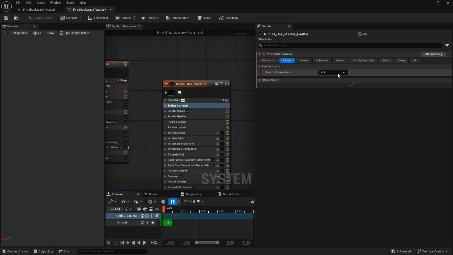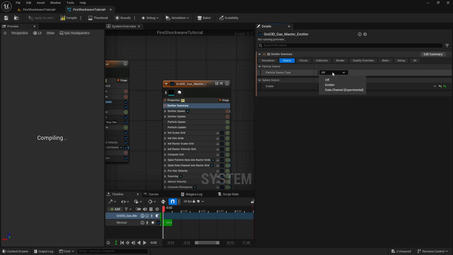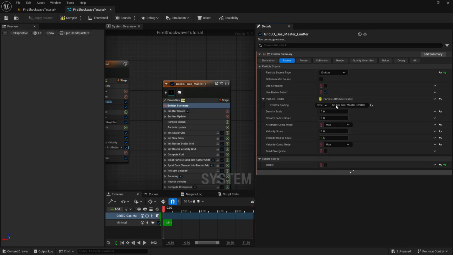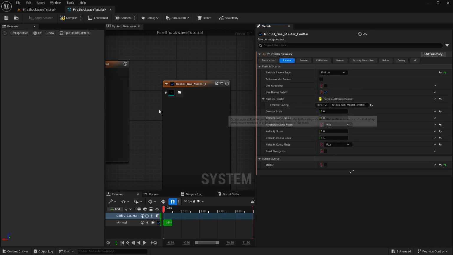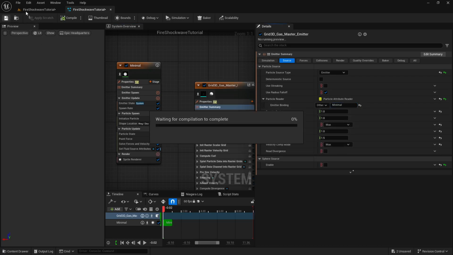So what I'm going to do, I'm just going to make sure that my sphere is turned off here, and I'm going to make sure that this is my emitter here, and you need to make sure that emitter binding is having the same name as this particle, which is minimal. Okay, so if I type mini, you will find a minimal here, and this is done now. If I save it here, let's just wait for it to compile.